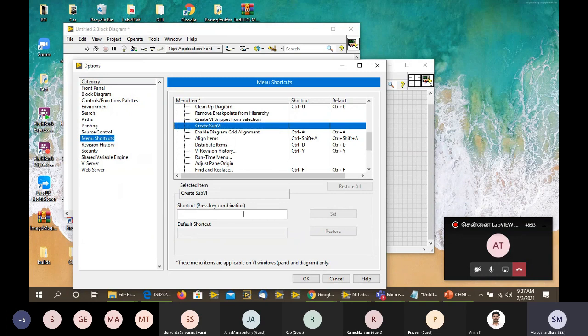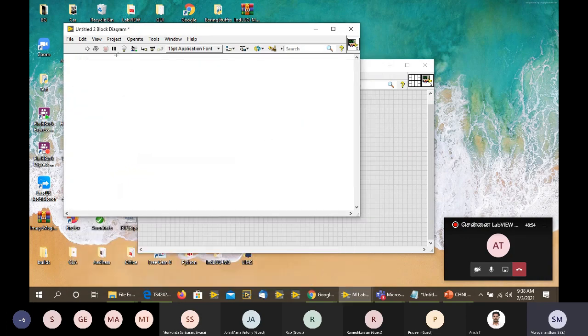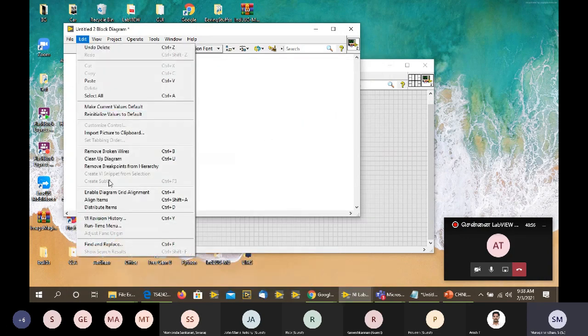So here I can just click on it, then I have to press the shortcut. Let's say I am pressing Control F3. If, for example, I press Control B again, then LabVIEW shows a message that this shortcut is currently assigned to something else. So I have to change the shortcut to an unassigned one. So it's Control F3, I can set that. So it is currently set. Let's say okay. Now if you see here, Edit, Create SubVI is given Control F3.